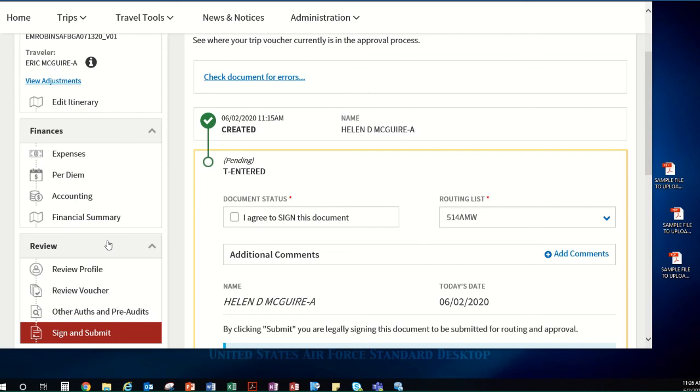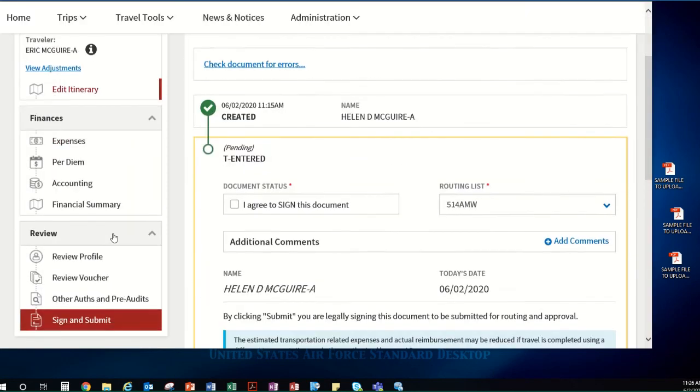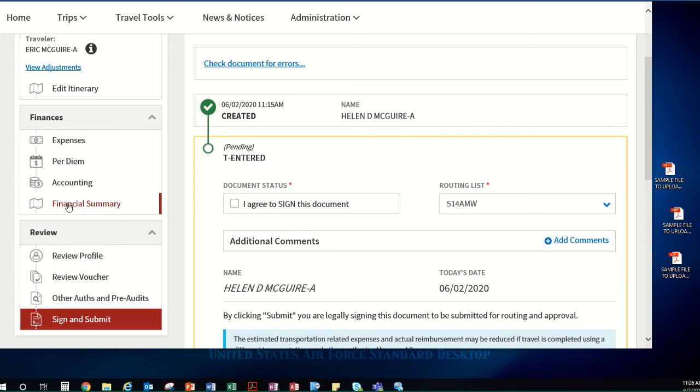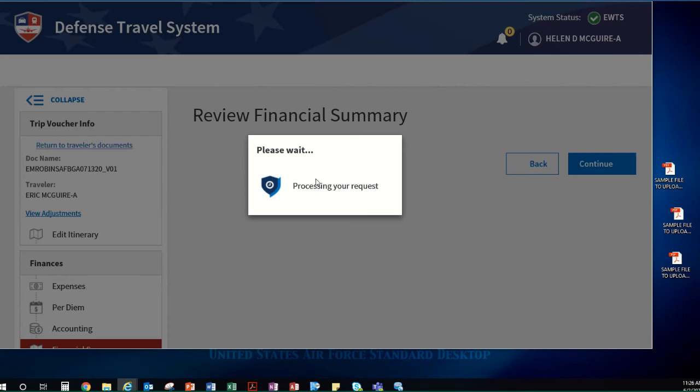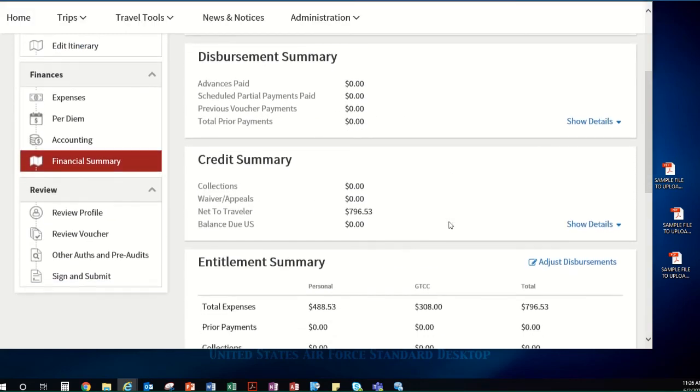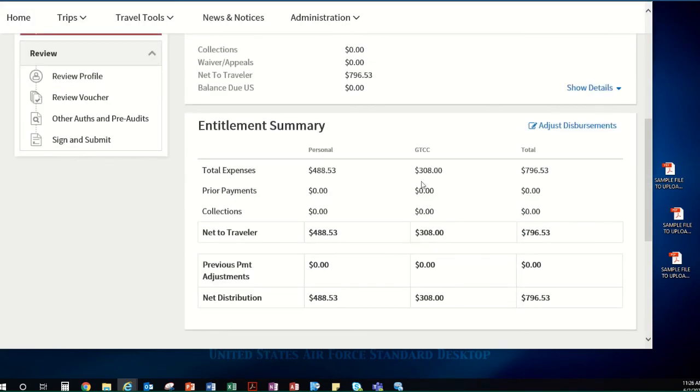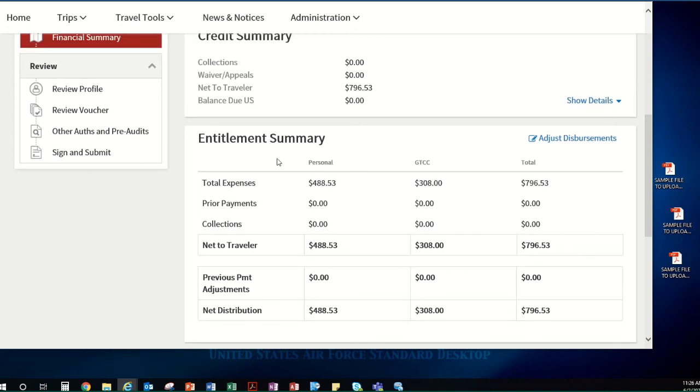You do not want it sitting in our queue to be reviewed when it could have been fixed and done correctly. So if you know it's correct, then you want to go to financial summary and make sure what's coming to you and what's going to your government travel card. Under financial summary, entitlement summary shows net distribution. Under personal, which is your checking account, $488.53, going to your government travel card, GTCC 308.